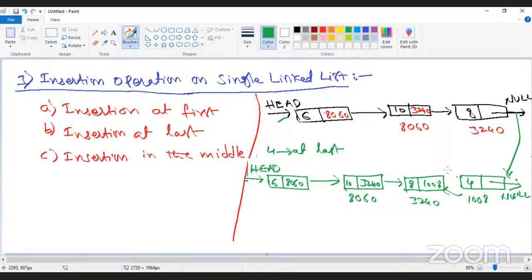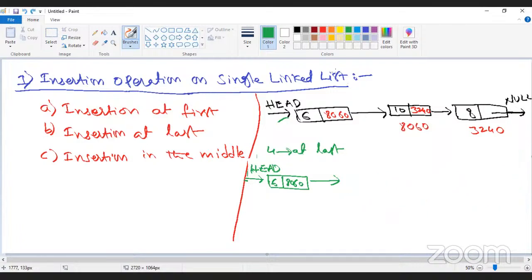That's it. This is what insertion of a node at the last is. Do you need some clarification, any ambiguity, any confusion? Please let me know. Okay, sir. Okay, fine. We'll see the insertion of the node in the middle.